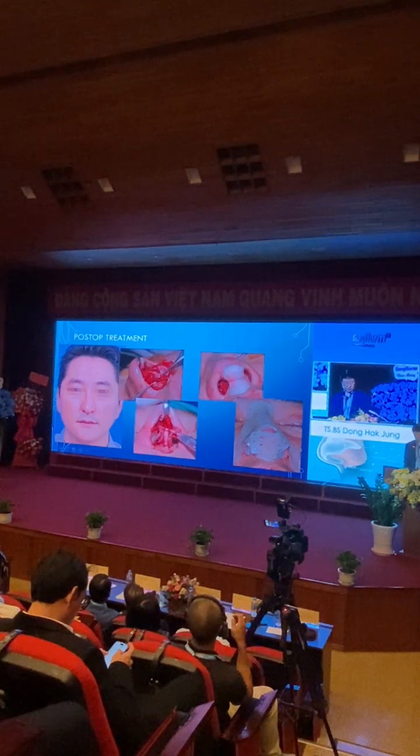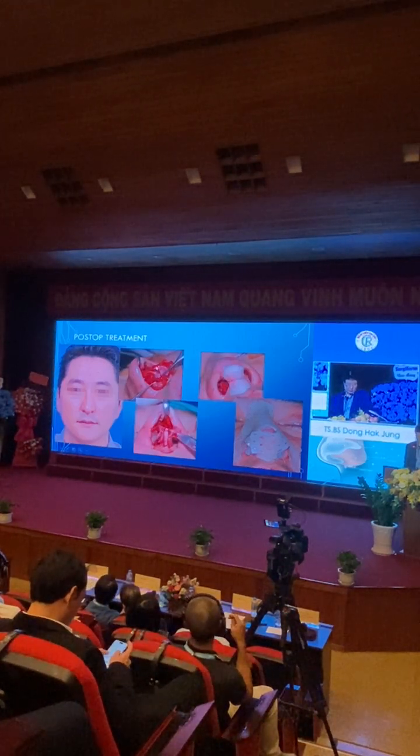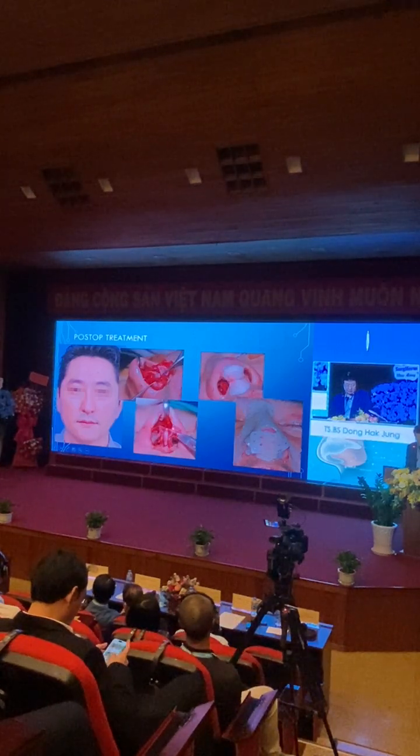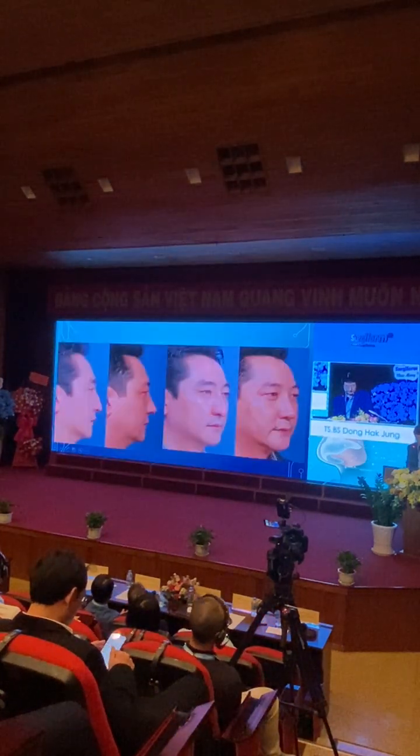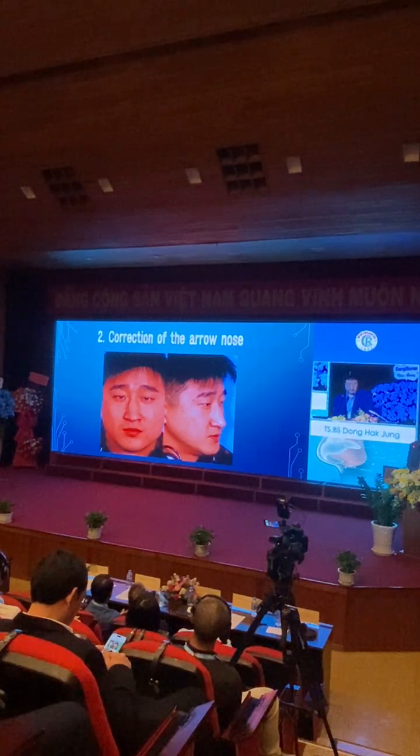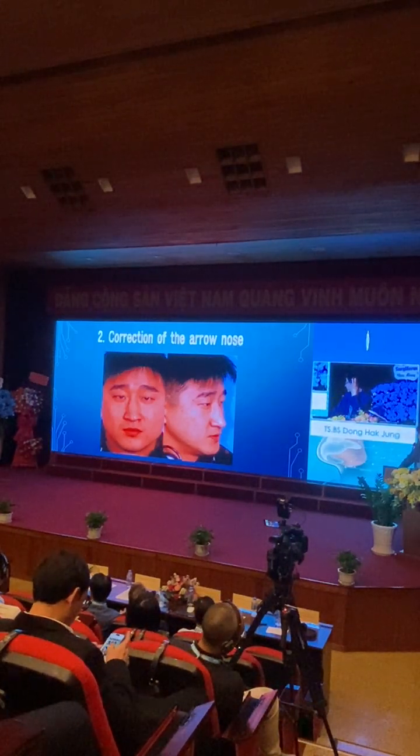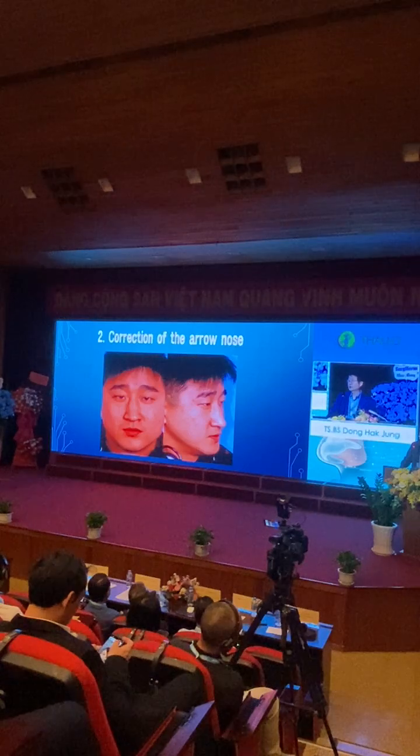She also had a very long nose, and then caudal septal resection, and then cephalic rotation, and then fix like this. And then how about the second? It's a correction of arrow nose.